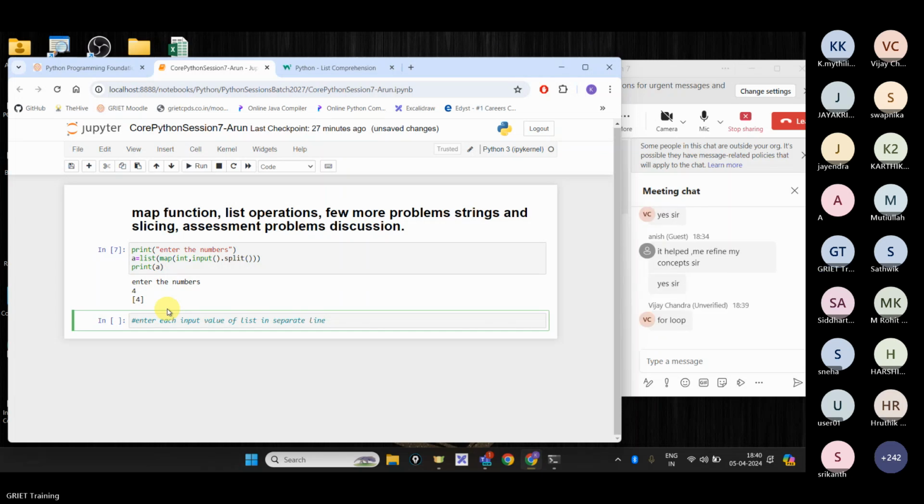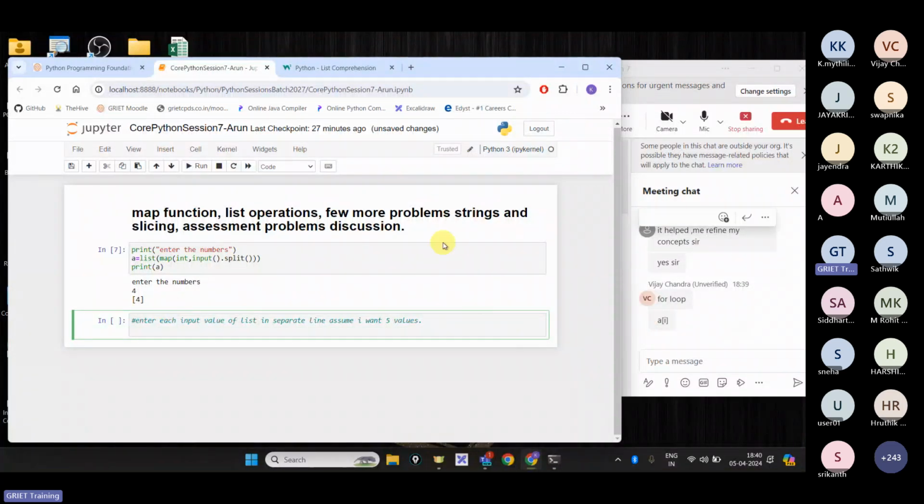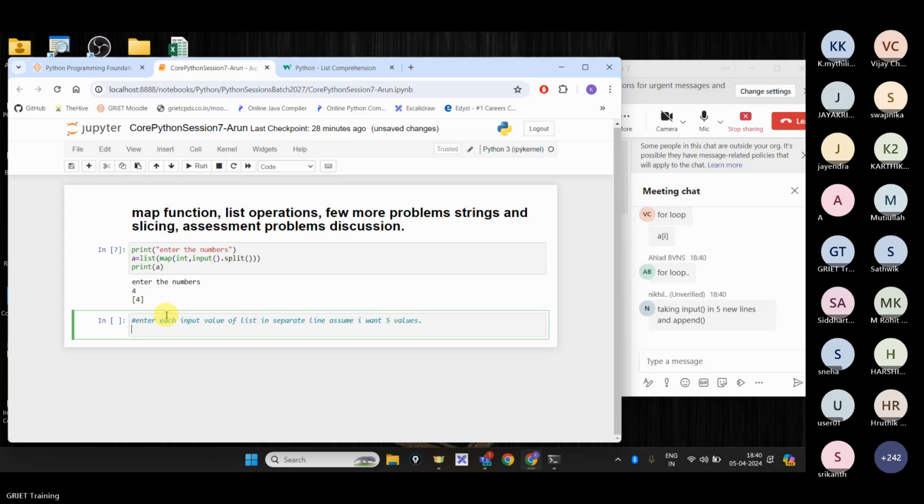So assume I want 5 values. Yes, very good. So this is a simple question, right? Why are you guys taking more time? Already last session I explained. So each value, how will you enter? Yes, taking input in 5 lines and append. Yes, very good. So that's a simple one from the last session, I think.